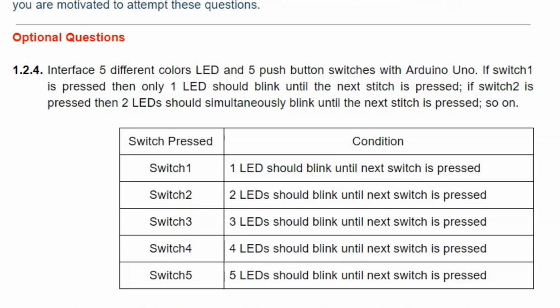So today we are going to perform our fourth experiment on switch and LED in Arduino playlist. According to our fourth experiment, we have to interface 5 different color LEDs and 5 push button switches with the Arduino Uno. And if switch 1 is pressed, then only one LED should keep on blinking.